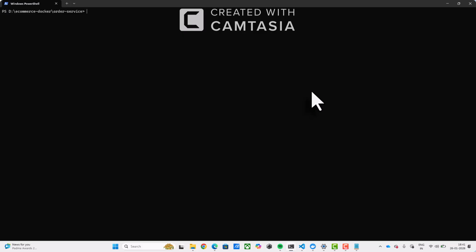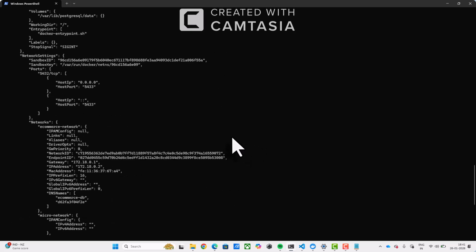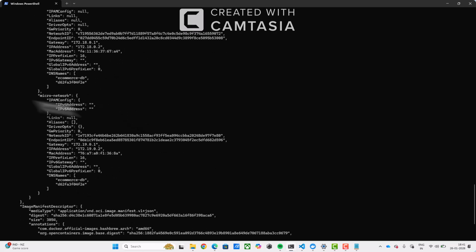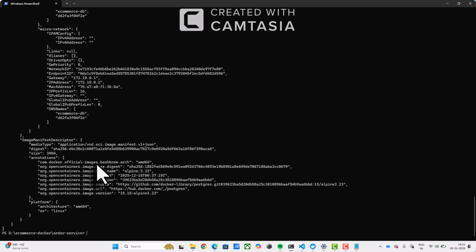So I am going to inspect this e-commerce DB container to find the network in which it is running. e-commerce hyphen DB, this is the container name. And in the network block, I can see there are two networks it is bound to. One is micro network and the other one is e-commerce network. So it is available in two networks. You can run containers in multiple networks.